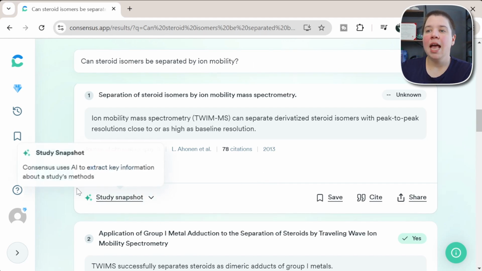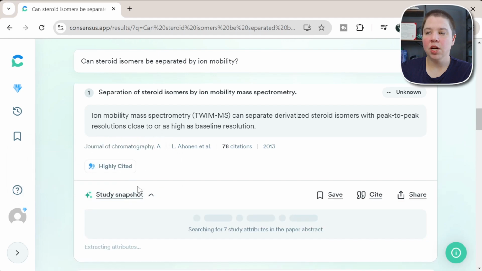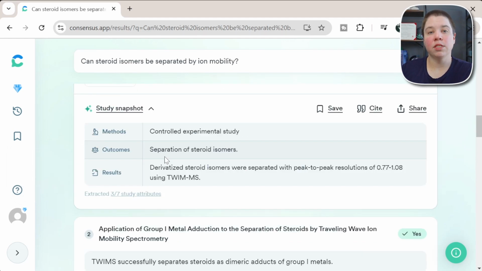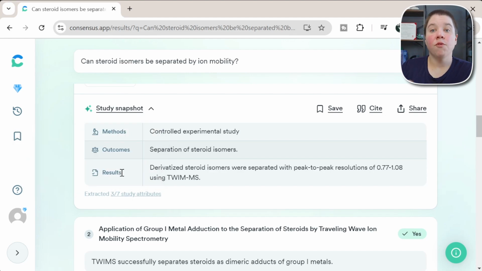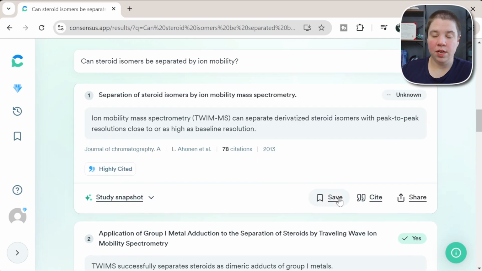If you look at the study snapshot, it will actually pull out some of the information from the paper and present it. So there's 7 different attributes it can pull out. For this paper, Consensus was able to find the methods, the outcomes, and the results, seeing that the result is derivatized steroid isomers were separated with the peak-to-peak resolutions of 0.77 to 1.08 using TWIMS and MAS. There are also 3 ways that you can use this paper.